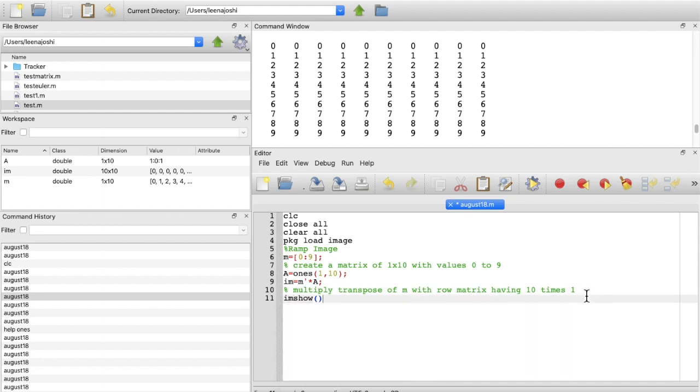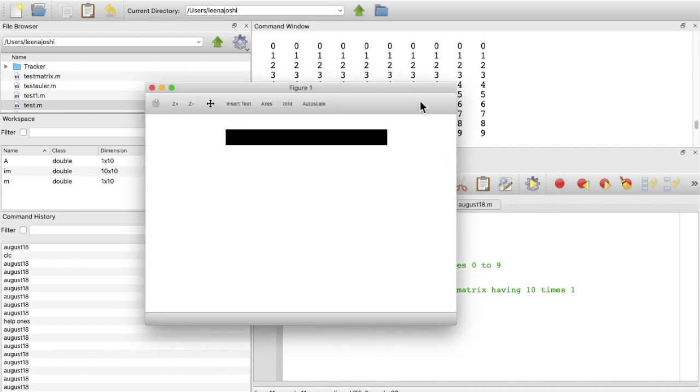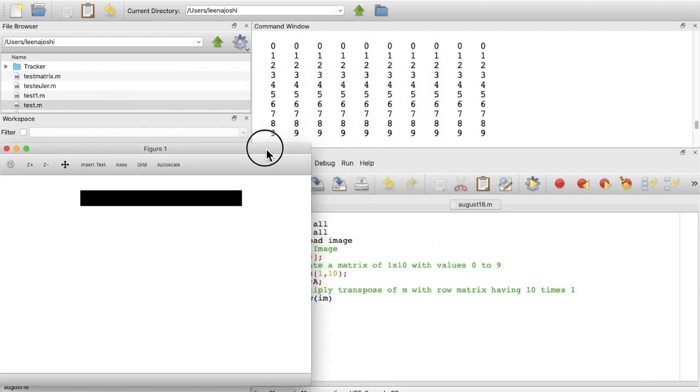So now we want to see the image. Im show, image name is im, comma. Let us see first only im. So we are only seeing one black.